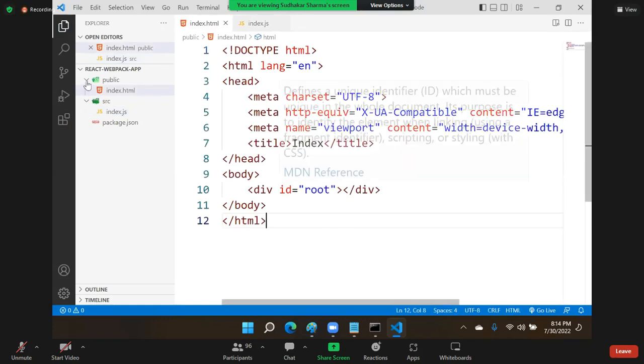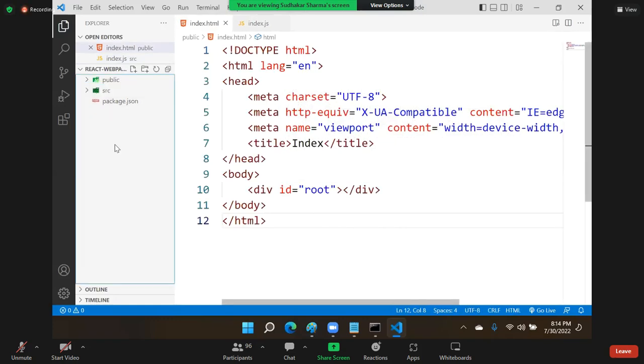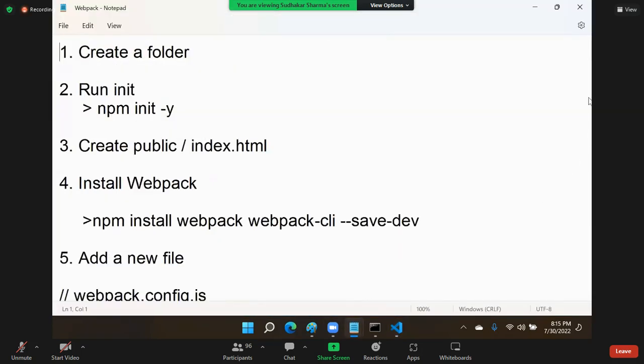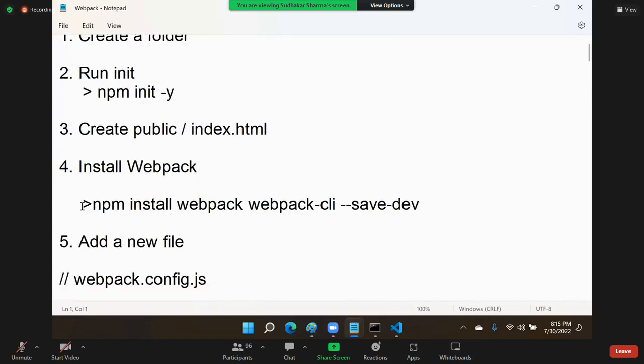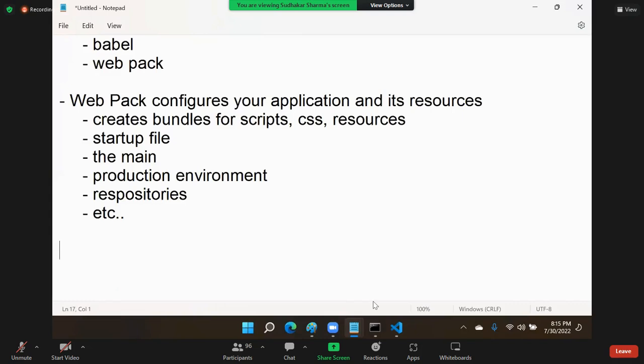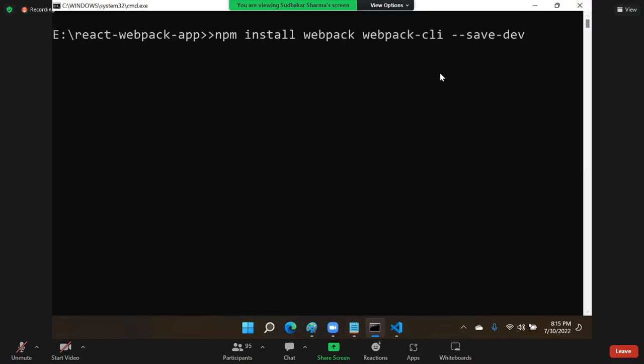Now we need to install Webpack for our project so that we can do bundling. And we need to create a Webpack configuration file. So for that, you need to run this command. I will give the command here. To set up Webpack, you have to install this. That notes I will give here. We need to set up and install this one.